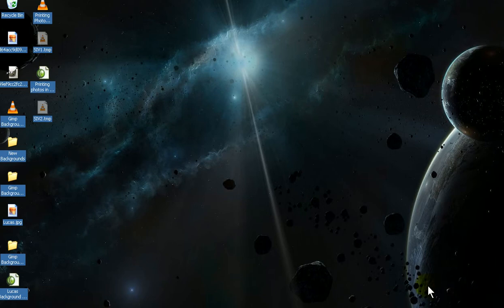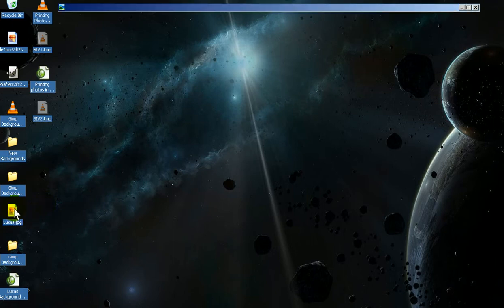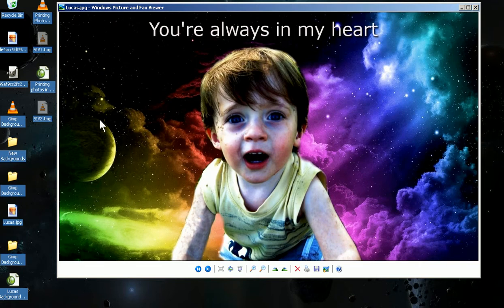Hello everybody, this is how we print in Windows XP, and I'll do a Windows 7 version at the end. There's no need to resize your images after you have finished creating them with GIMP. All we do is save them, and then we double click on the picture you're trying to print, and here's mine here called Lucas. I double click on it, and then it opens up in Windows Picture and Fax Viewer.